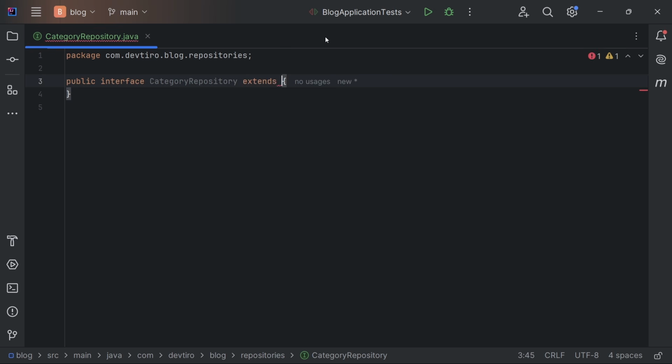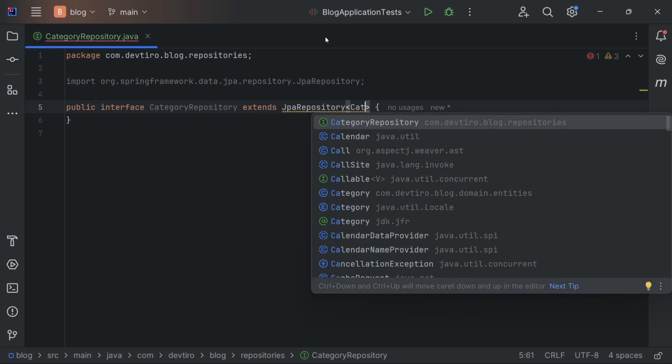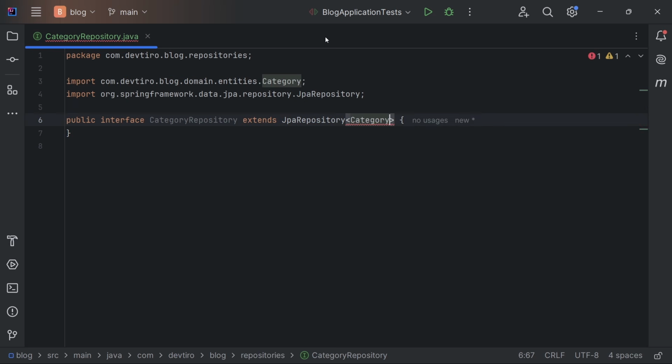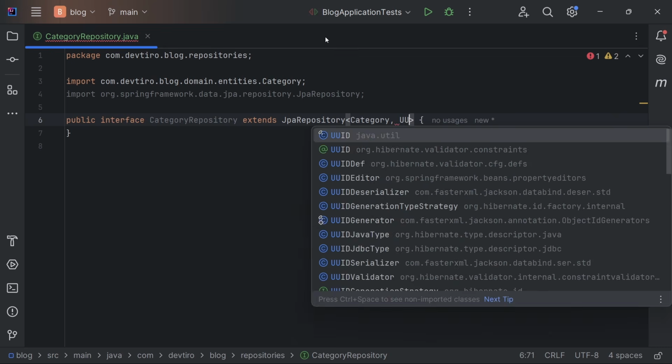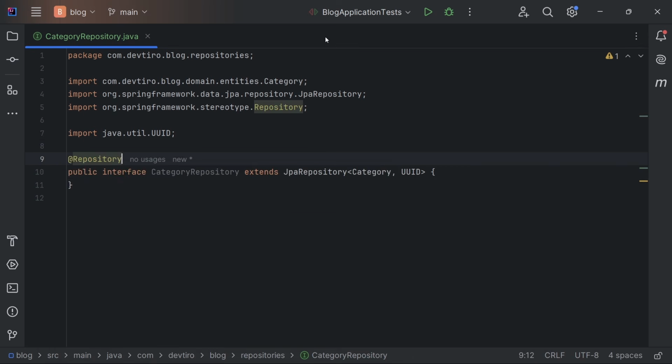So we're going to say extends JPA repository. This time, we're going to specify the type of category, because that's the entity that this particular repository deals with. And the ID type of category is UUID. And of course, we'll need that repository annotation on the top of our class here. And with that, we've created our category repository.